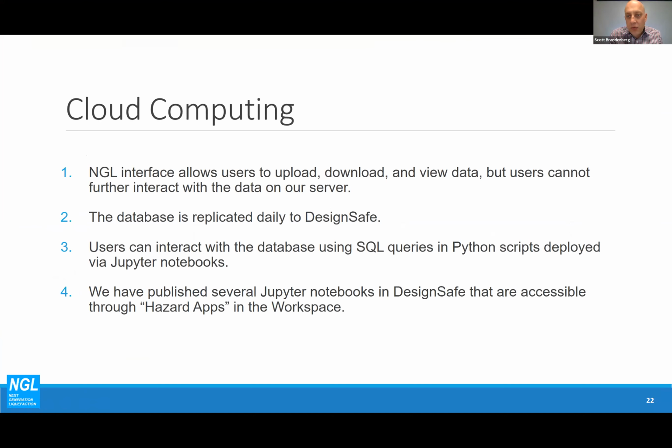So I'm going to talk about querying the NGL database using Jupyter, which is really the purpose of today's workshop. And you'll do some of this if you participate in the workshop, after I talk for 10 minutes or so here. So what motivated us to coordinate with DesignSafe on this NGL project is that we have an interface that's developed using HTML and PHP, JavaScript, and kind of traditional web development tools.